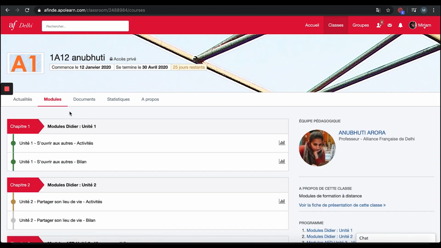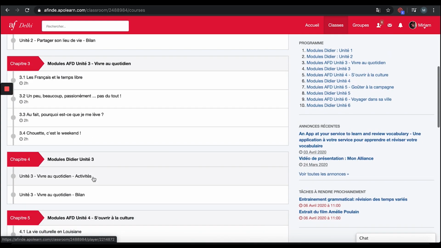And as you can see, on Module, you have different modules. Each module is related to an unité of your book. Unité 1, Unité 2. And then you have more units.